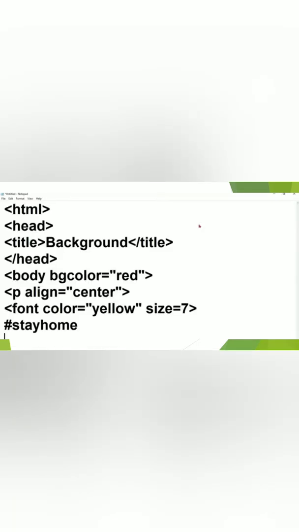Okay students, so the first tag which we use to design our web page is HTML. Okay, then after that head is there. Then head, why do we write head? Because an HTML page is divided into 2 parts. First is head and second is body.